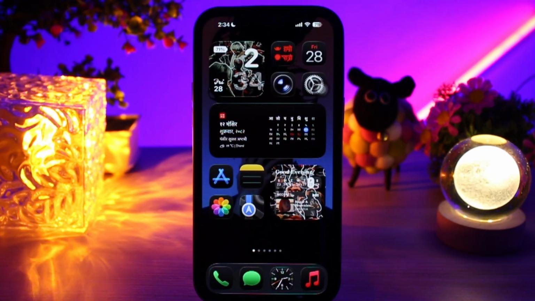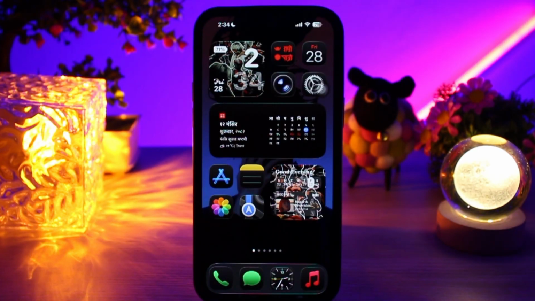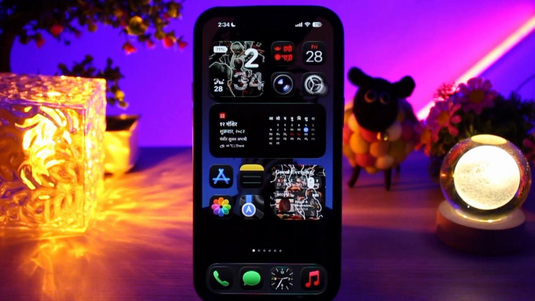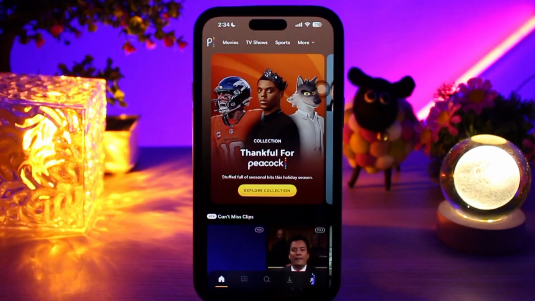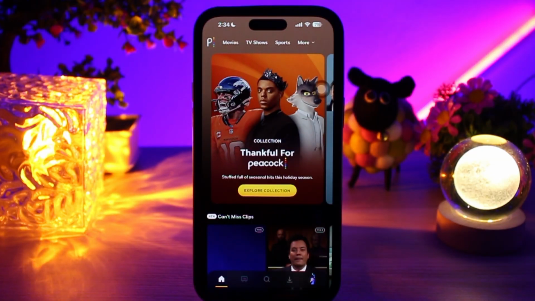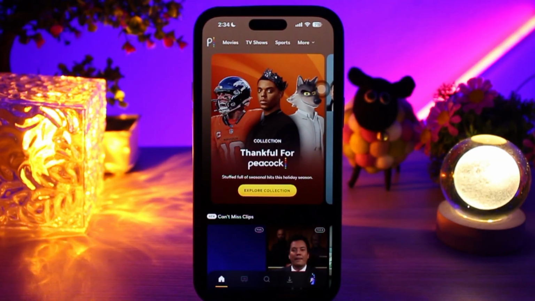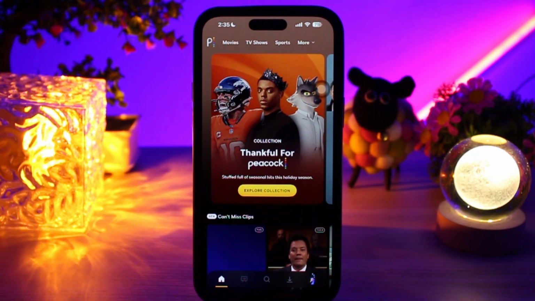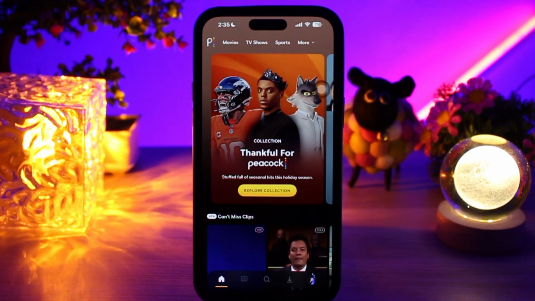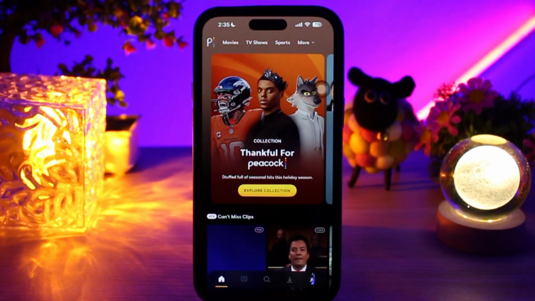In order to download episodes or movies on your Peacock TV offline, first what you need to do is simply head over and open up your Peacock TV application. Then if you are not signed in, simply sign into your account, and then next is to make sure you have a premium plan, as downloading is only available on Peacock Premium or Peacock Premium Plus. You cannot download on the free plan.